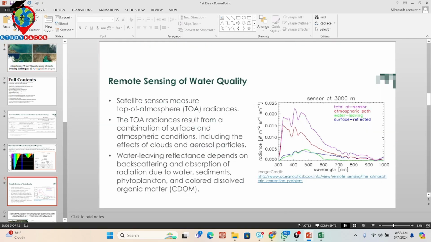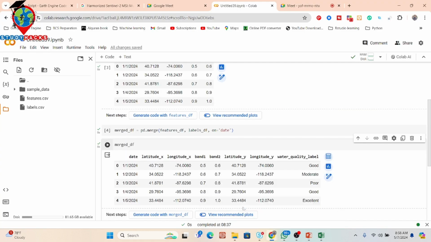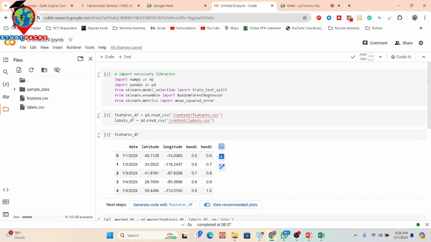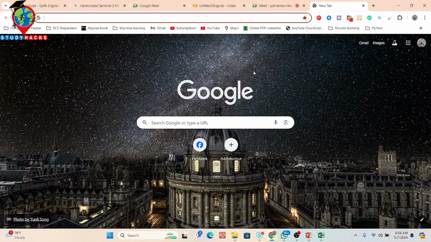Suppose I will show you one example. I hope you have already opened the Google Earth Engine code editor. Did you open the Google Earth Engine account or not? No, I'm opening it right now.